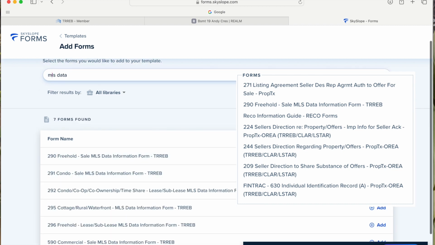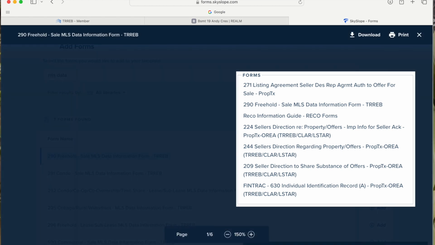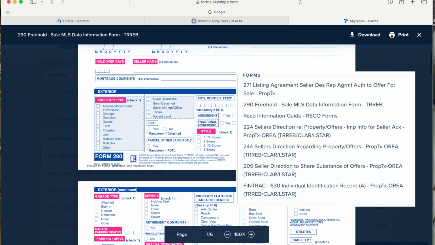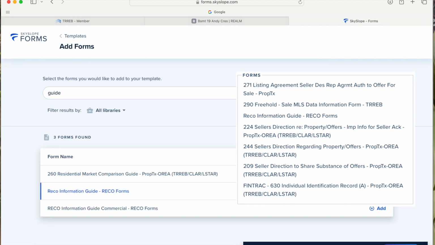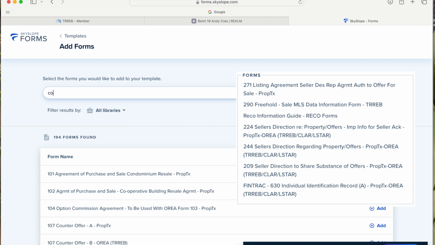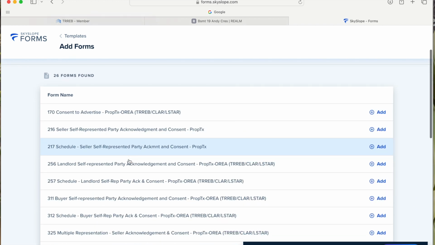You need Form 290, the MLS data information form. You need the RICO guide. Again, the RICO guide is now replacing Working with a Realtor, let's say. We don't need Working with a Realtor anymore. I have also added some optional forms if you are hosting an offer date. Then you would use Form 224, Form 244, and Form 209.